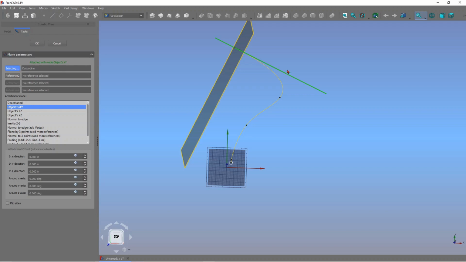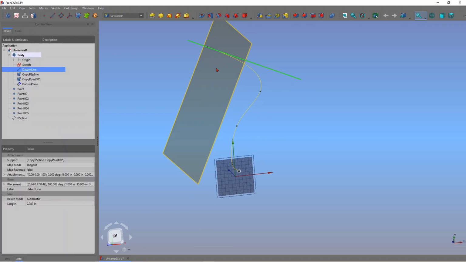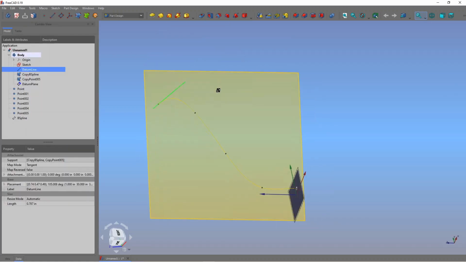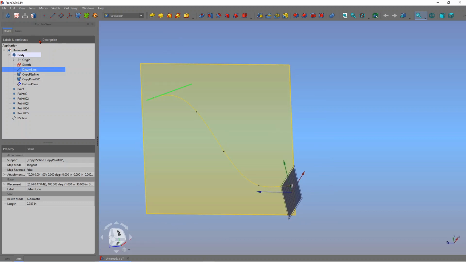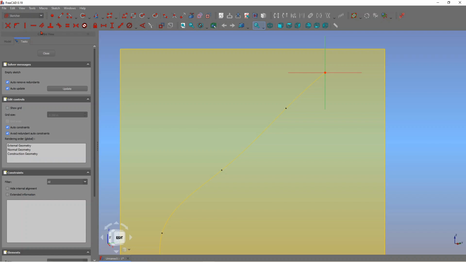It's not all that intuitive, but when you practice it a little bit and study it a little bit, you will get the hang of it. So now I got what I want. Now I click on this datum plane and put the sketch on that datum plane. Okay, so now I can create a couple of circles. I'm going to start with this, and create another one.